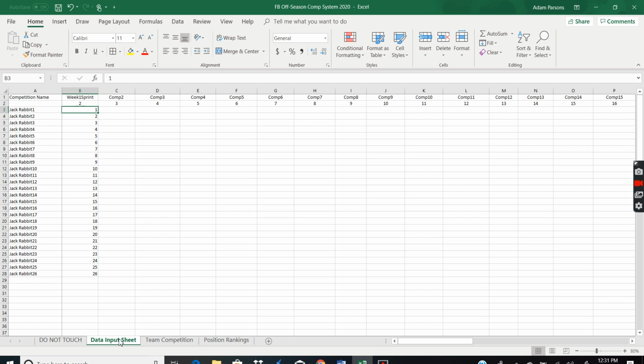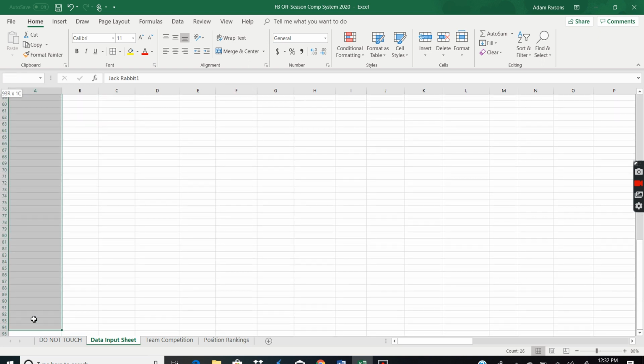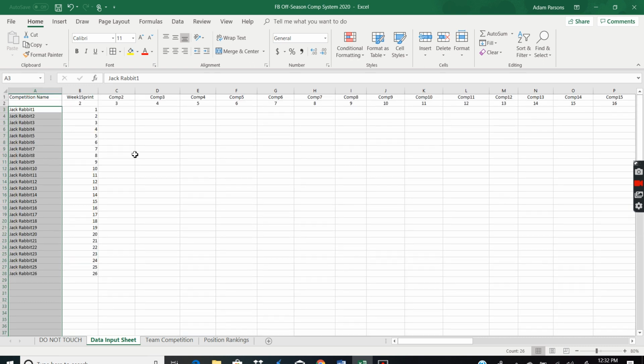We now have the data input sheet. This is where everybody's result for their competition, what they do for the competition that day, can be inputted, okay? So you will need to input everybody's name here on the left, okay? Make sure it's spelled correctly. I'll explain why a little later.